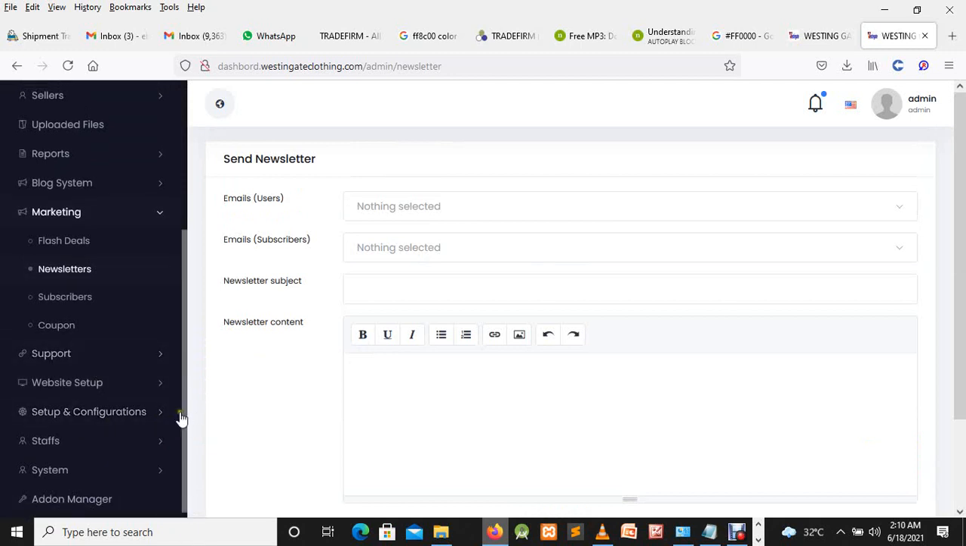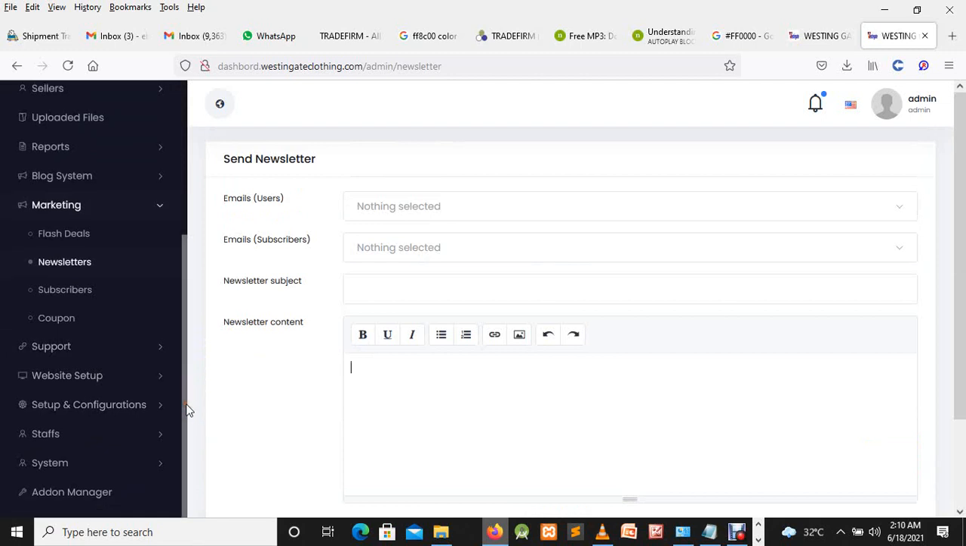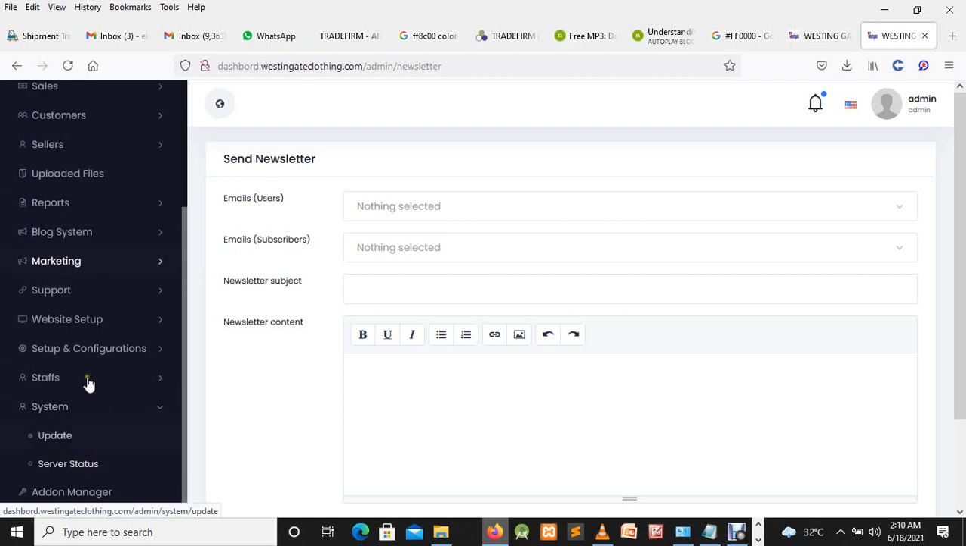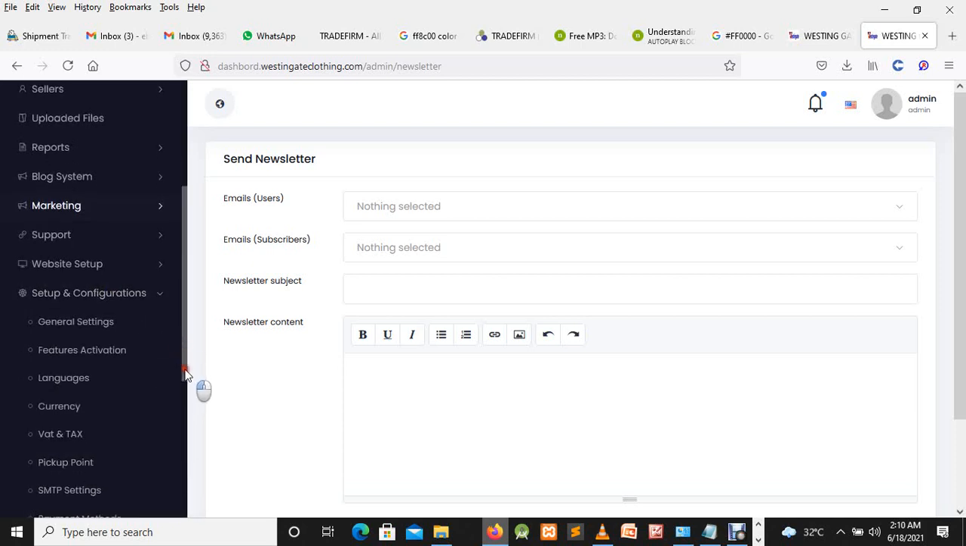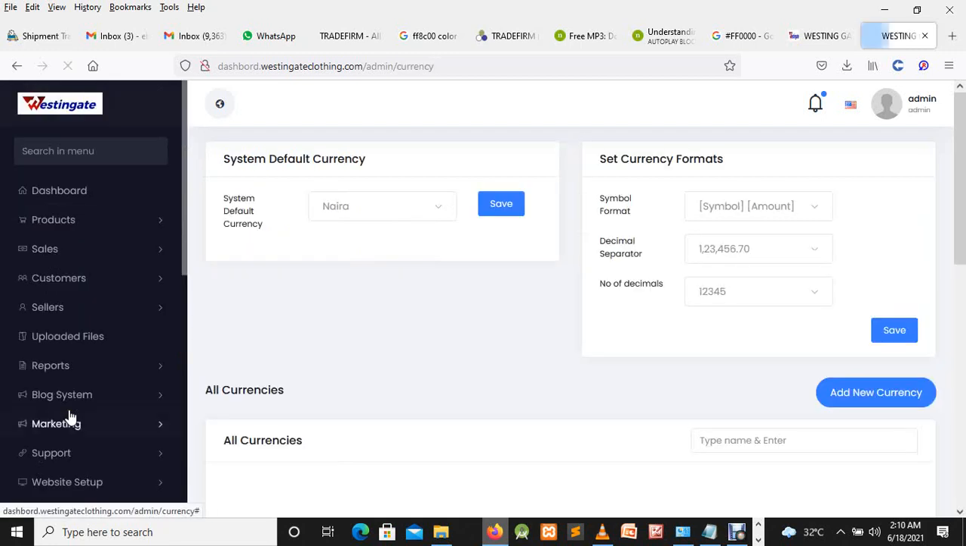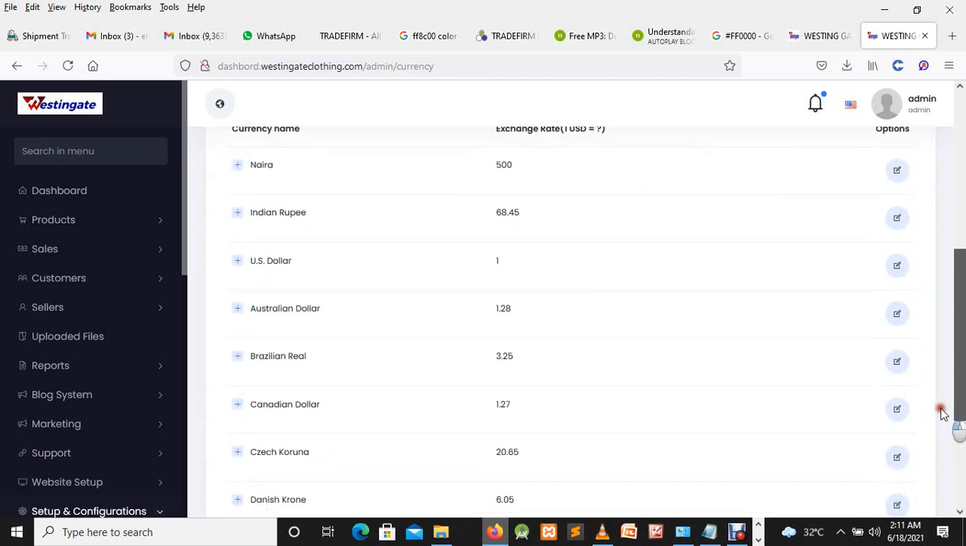Now let me move down to the currency, because most people are thinking, okay, how am I going to do it if I'm in the US, if I'm in India, if I'm in Kenya, and so on and so forth? How am I going to change it to my own currency? So now let me move to the currency. That's under the system, sorry, setup and configuration. Now you see here currency. Now let's click on currency. By default, the currency we have is dollar currency, so you can add more currency. As you can see now, this one is naira, for instance. Now we have dollar currency and so on and so forth.